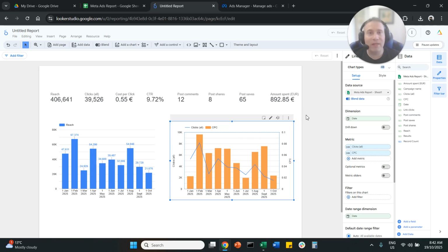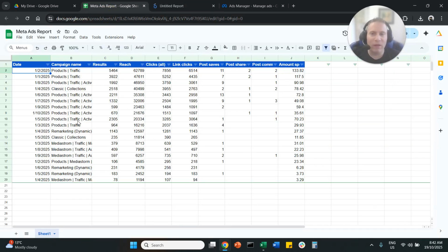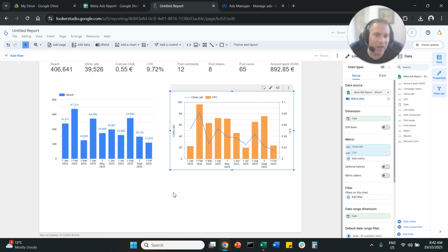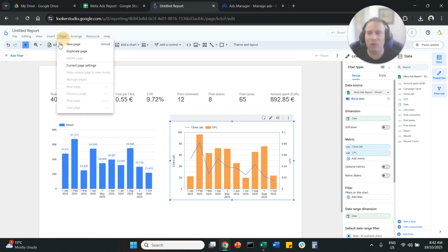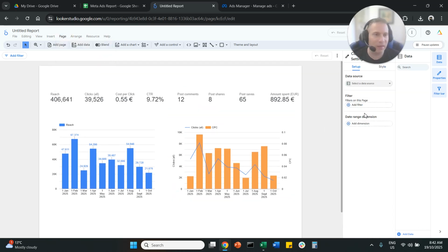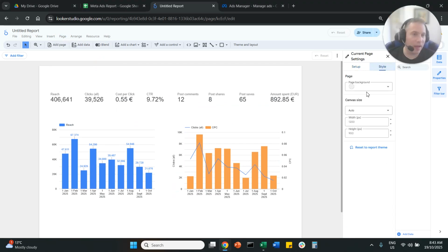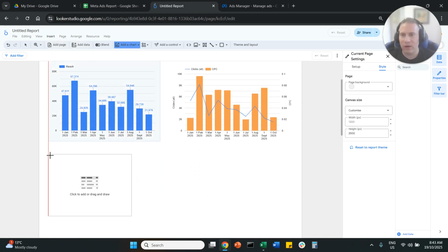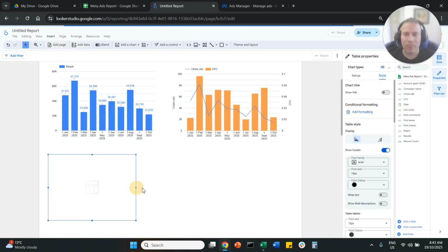Let's say that we want a table with all our campaigns. So we have different campaigns. We want to see the performance exactly as it is here in Google Sheets. So we are going to, first of all, make this bigger because we ran out of space. So we're going to go on page, current page settings. We're going to go to style. We are going to say the height is maybe 2,500 pixels, and now we have more space. So we're going to click on insert. We are going to add a table. We are going to insert the table here.